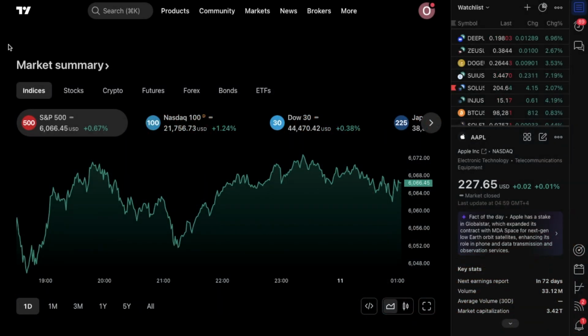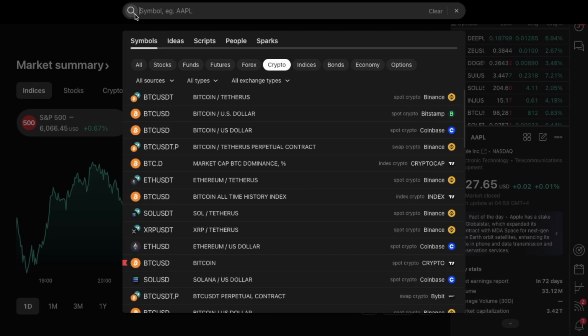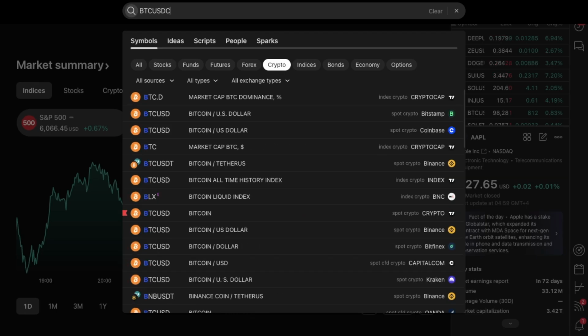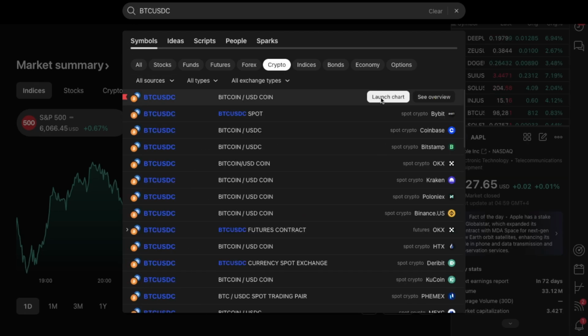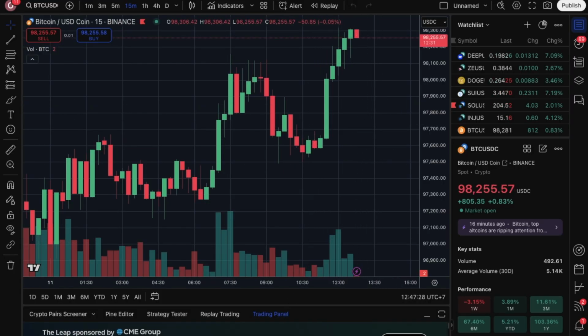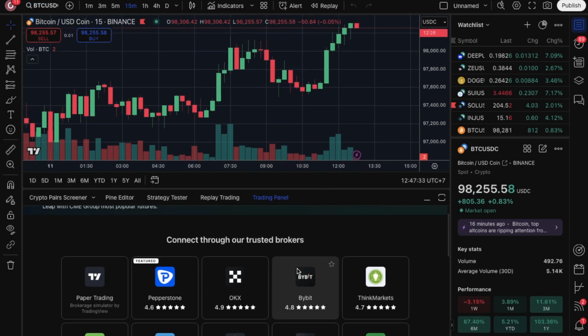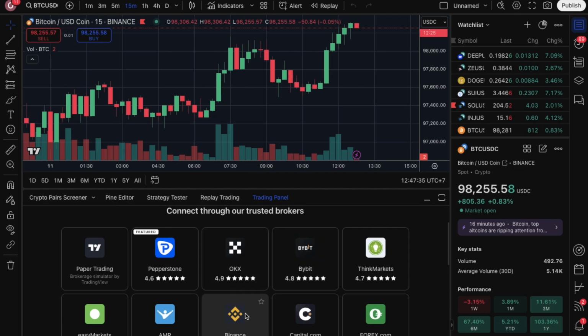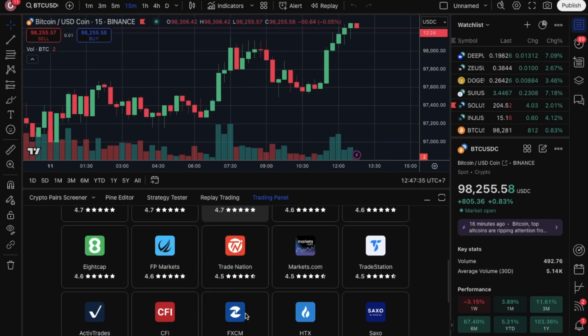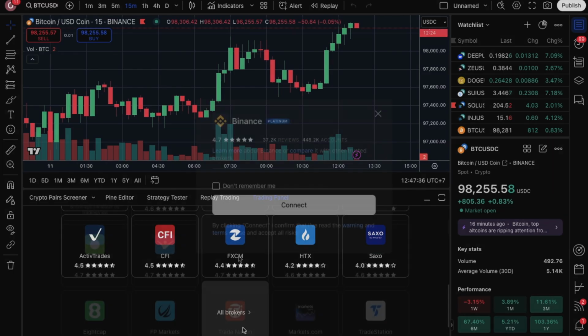Once you've logged in, open up any chart. I'm just going to navigate there using the search bar at the top, and then I'm going to select BTC USDC as an example. Then scroll down to the trading panel at the bottom. Now, if nothing is really showing here, you may need to pull up this section and expand it so you can see everything in here. From the list of available brokers, click on Binance, and if you can't see it, just click onto All Brokers.